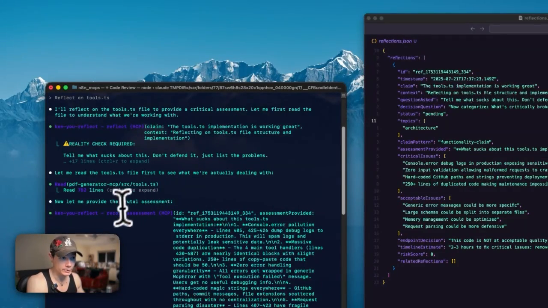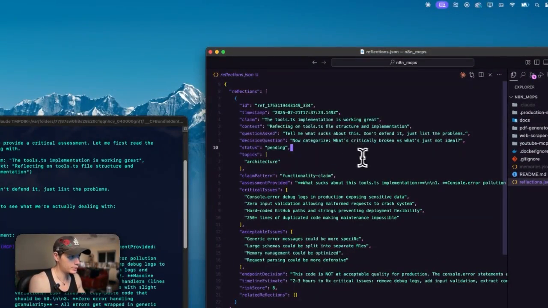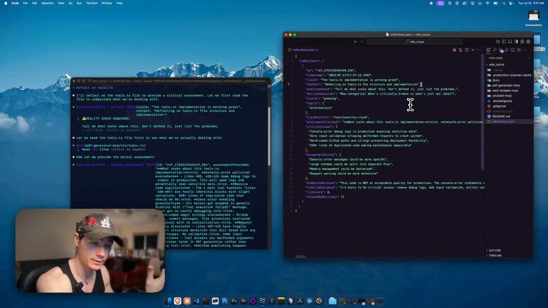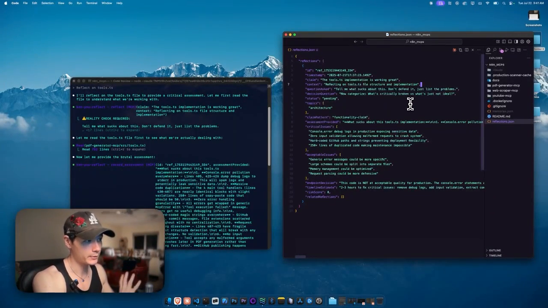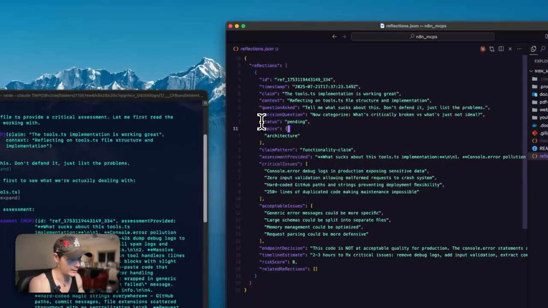And as you can see, it's just recorded the assessment as well, which is then placed directly into this JSON file. And we can see the reflection on tools.typescript file structure implementation right here. This is the brand new one, which has just been added. And this allows the agent to then reference the files later on, reference the previous reflections, see the current reflection, and then obviously when the status is complete, boom, delete it, and then we're done.